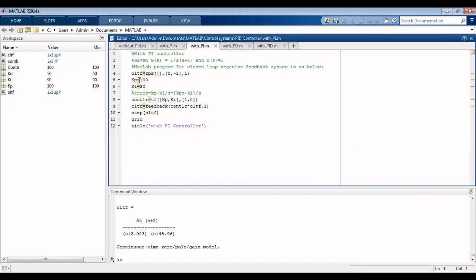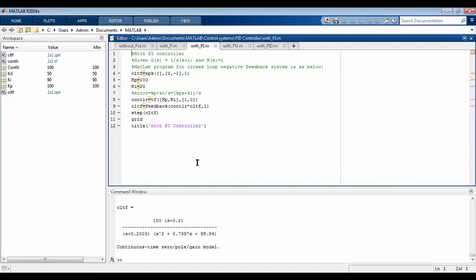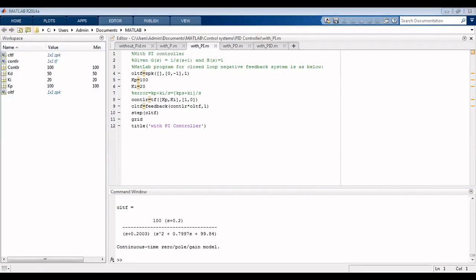The programming is the same, and the KP value is constant, so there is no change in the open loop transfer function. Only while adding the controller, instead of KD you are adding KI. So KP comma KI. These parameters are case sensitive in Matlab. If you use capital KP in one place, here also you should put KP. Other than that, everything is the same. We'll run the program and check how your waveform behaves.